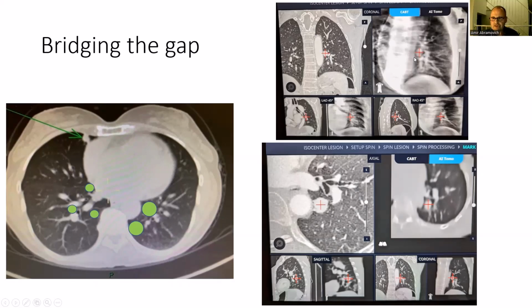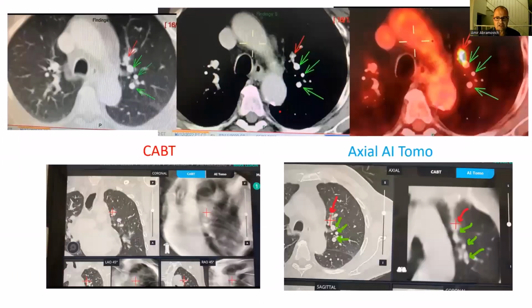And this is why the company came up with what they call AI Tomo. With the AI Tomo, you get a more axial view, like the real CT that you are used to. So in this example, you can see this nodule here, and here you can see it very clearly. So now no nodule can hide. And this is an upgrade you can get now with every system that the company sells.